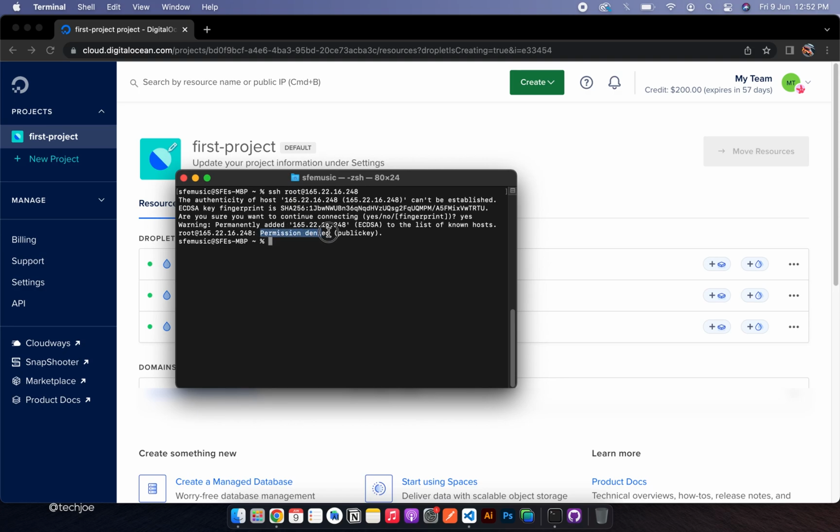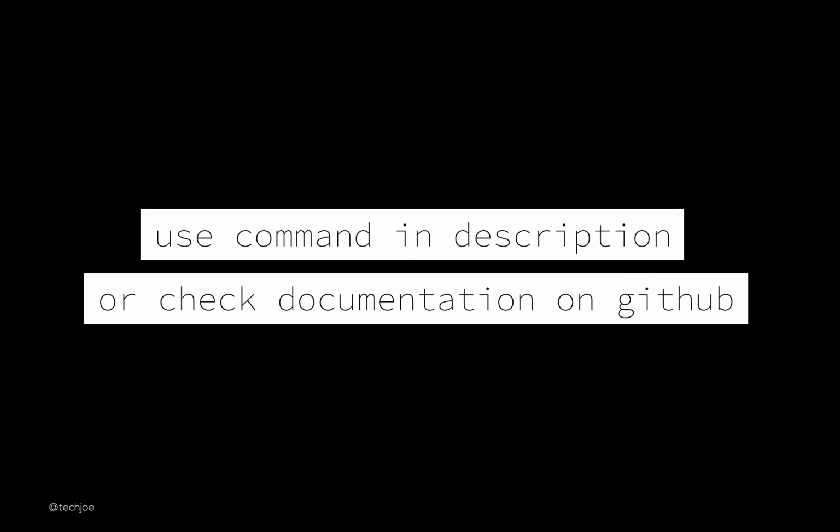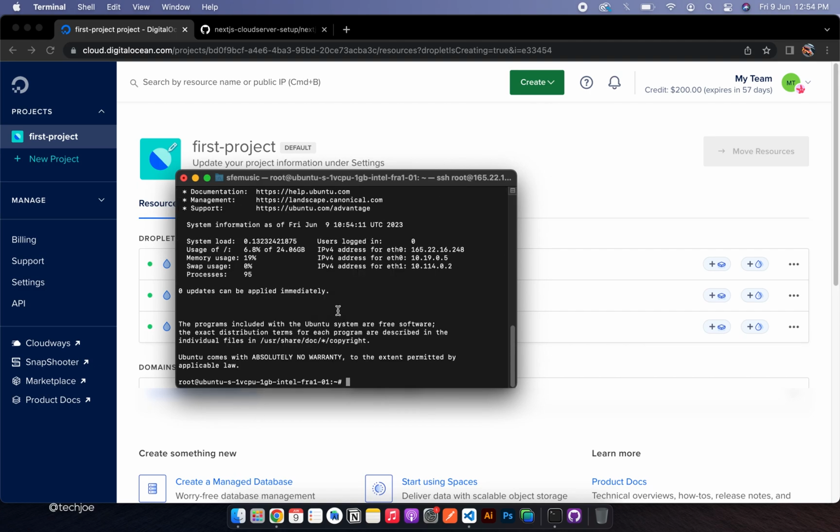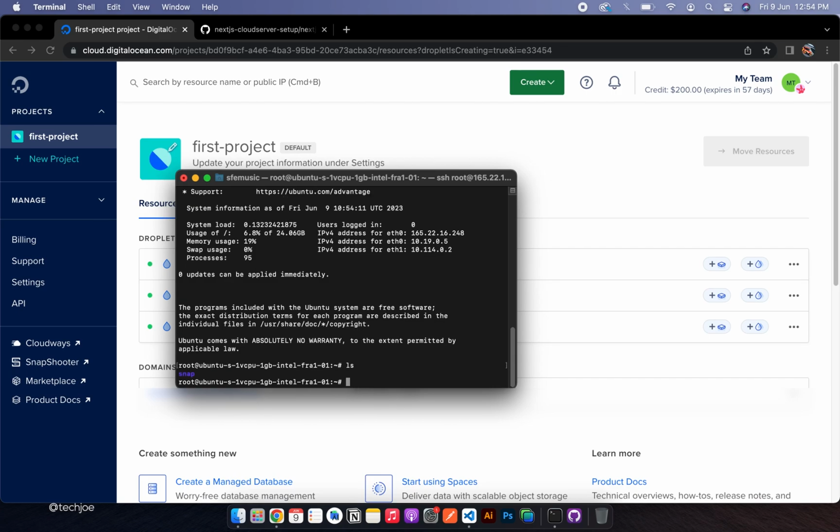If you see this error, the permission denied, you need to type the following. Awesome. So this time we were able to log in. So just do ls, and you should see the files in your root directory.